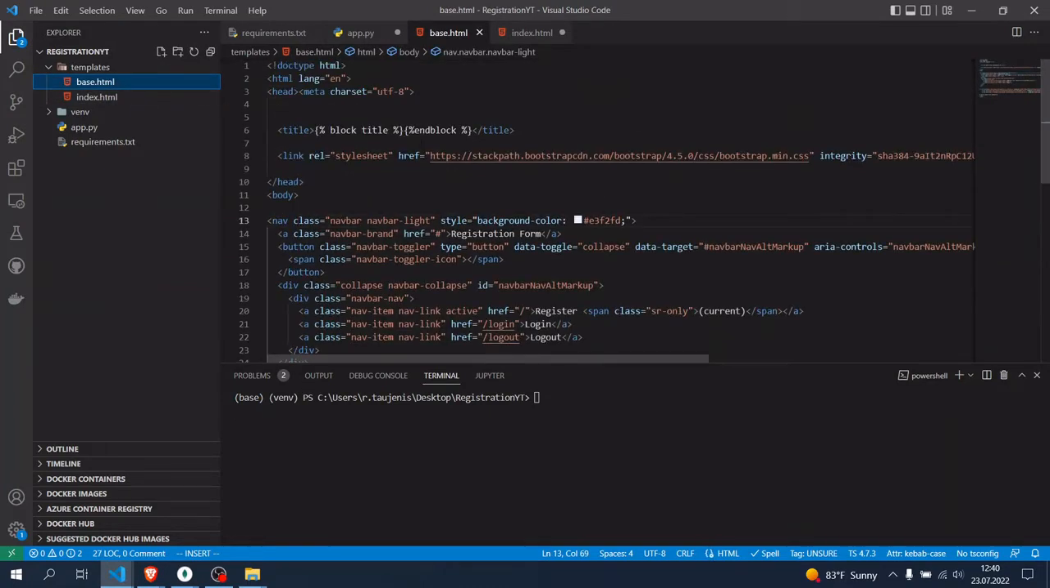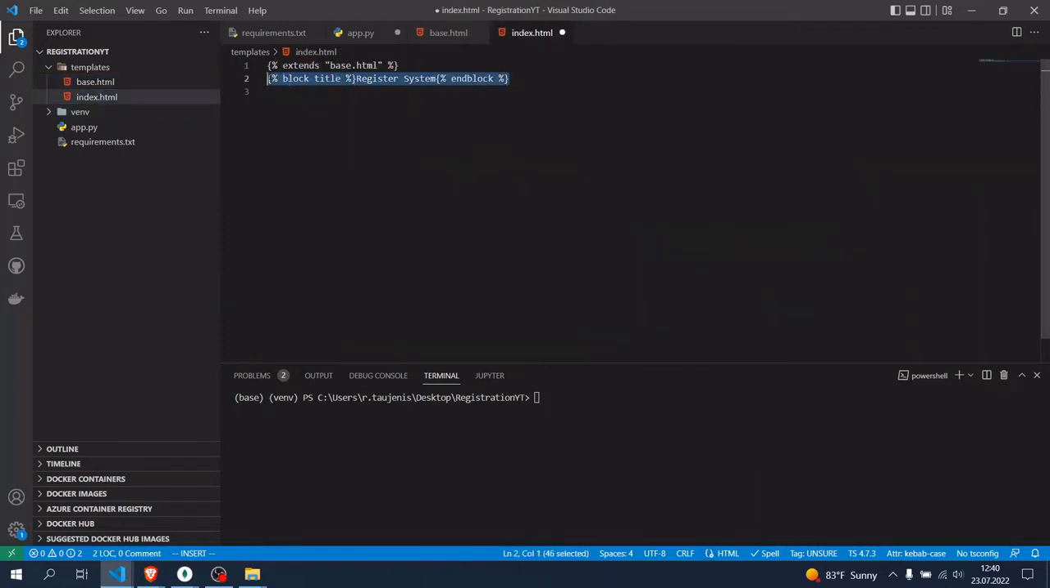You can see here's the block title, and the title we're actually defining here, so it's going to be passed there. And here we just close the block content. I'm going to go through it shortly.